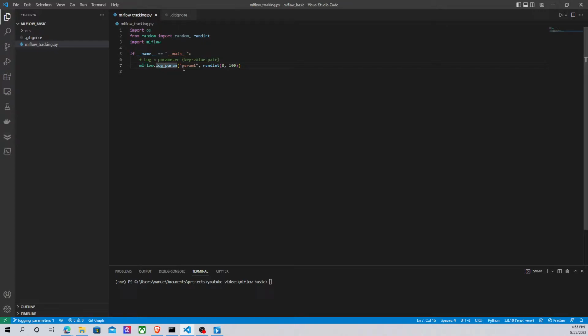This method is going to receive the name of the param and the value. In this case, random integer. So here I have basically a kind of key value pair. That's it. Let's run this code to see what happens. Python mlflow.